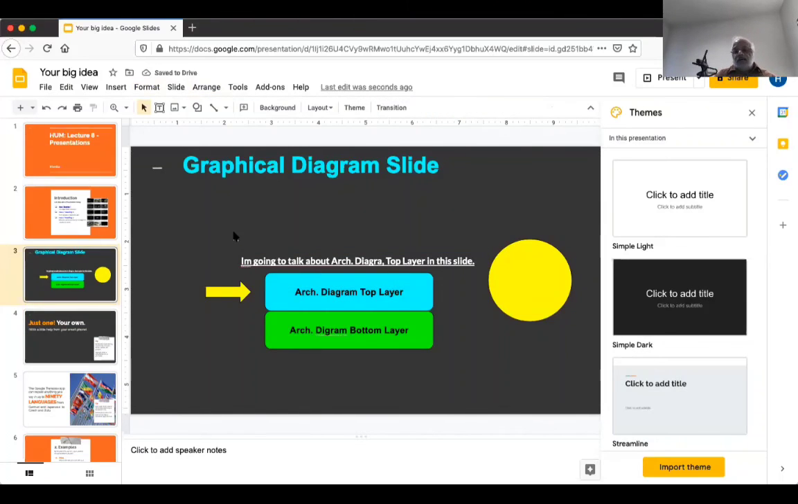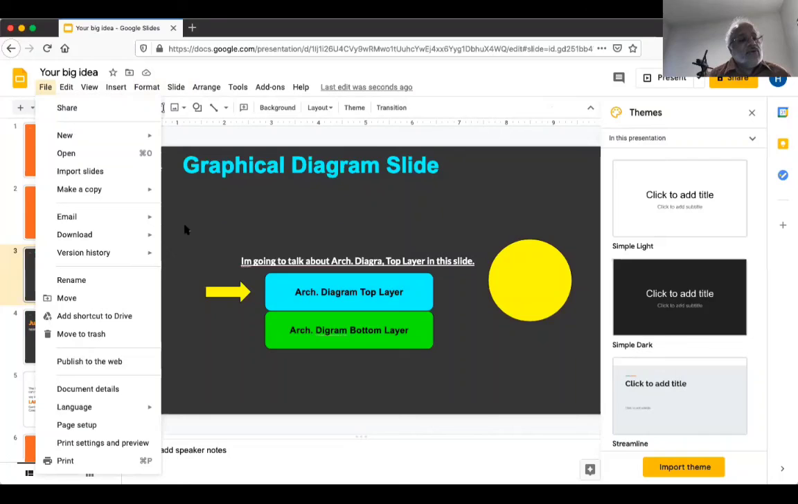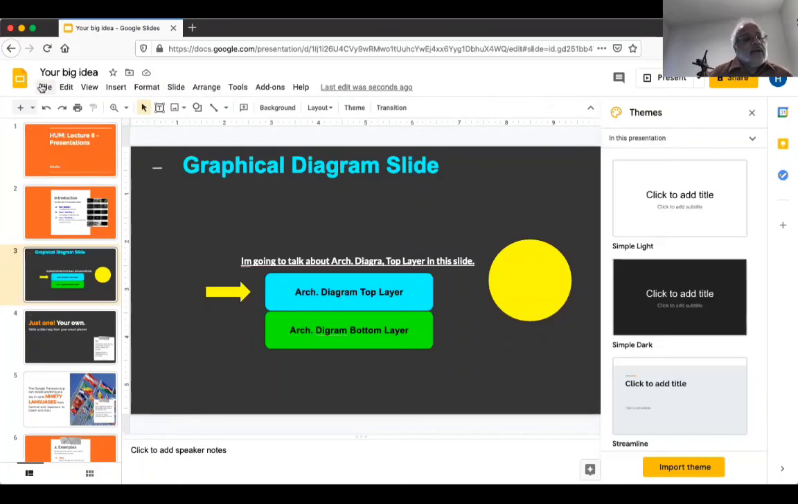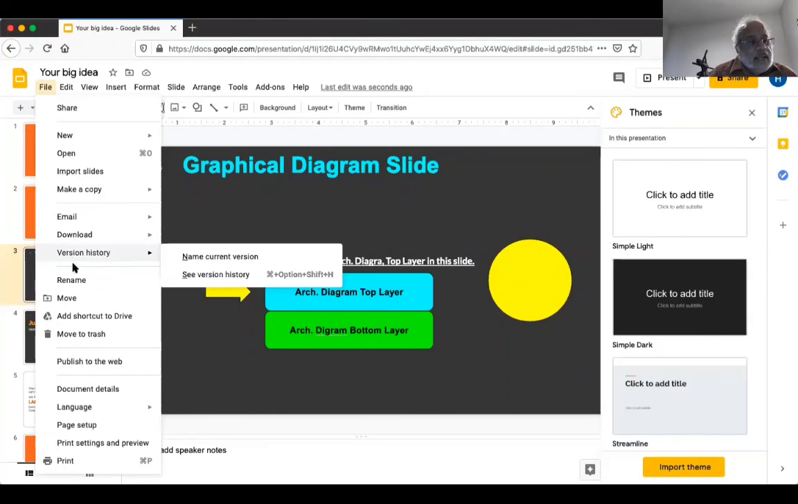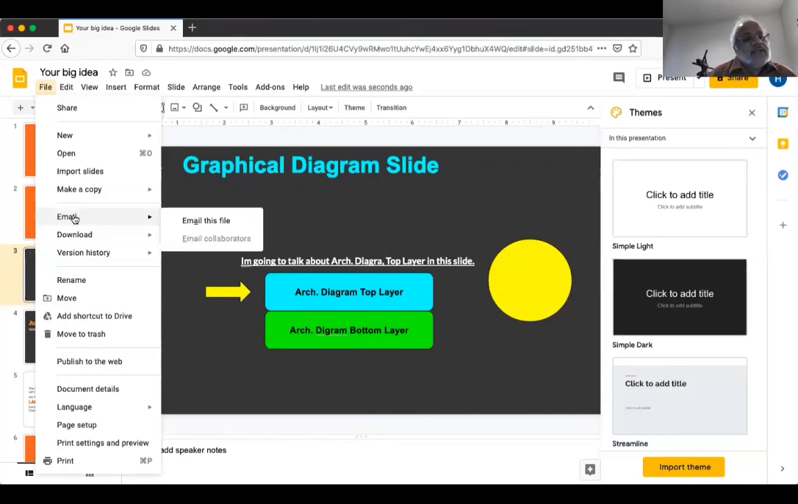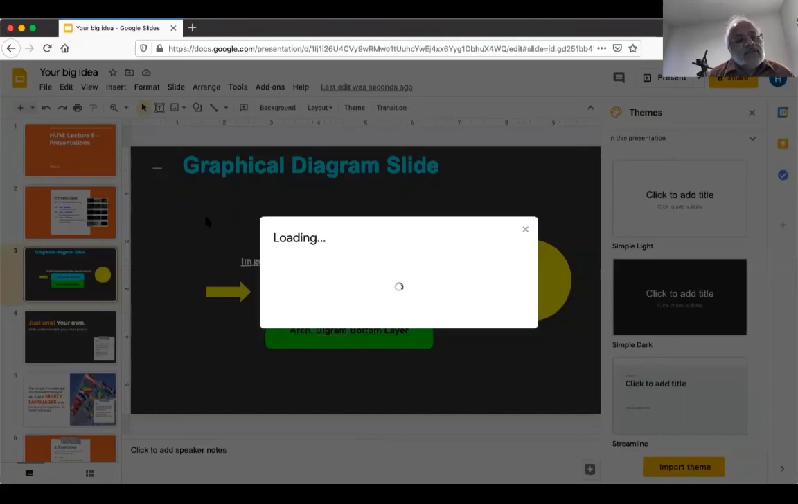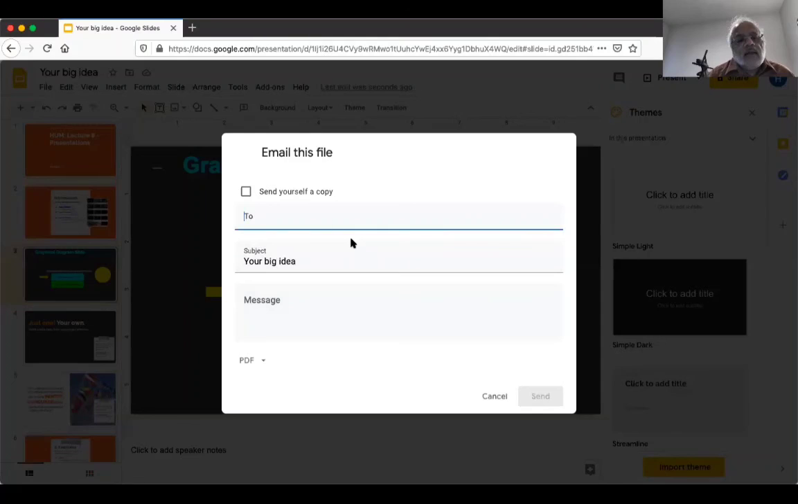Okay, so done. Now in Google Slides, it mostly automatically saves it for you. You don't have to save it. But let's say you want to email it to somebody now. I'm going to go to the file menu, and I'm going to look for sharing. Okay, there's an email option. Email this file. I want to share it with somebody. So I want to share it with myself.